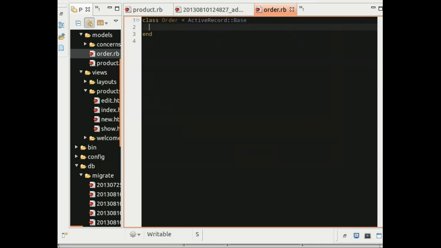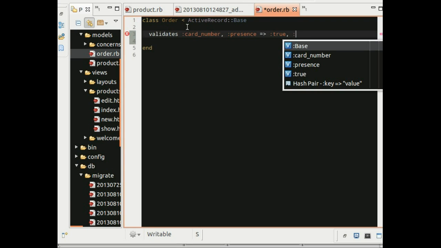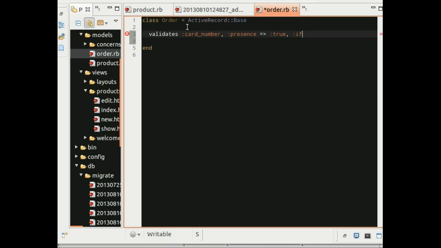Now let's open the order model that was created when we generated the model, and let's add this validation to test out the conditional validation. So let's have a validates for a card number, and we should have a presence true. Now here I would like to confirm the presence of a card number if the user has selected paid with card. So let me define an if condition here, and then define a paid with card boolean.